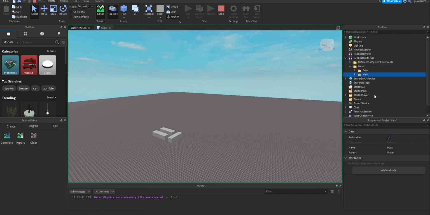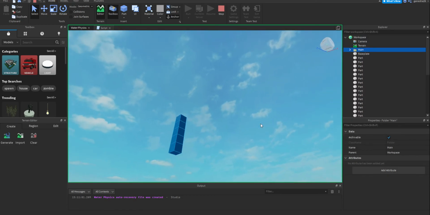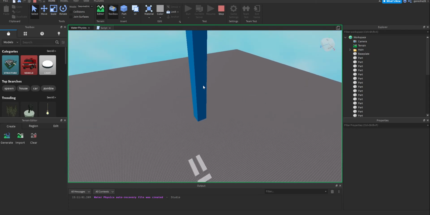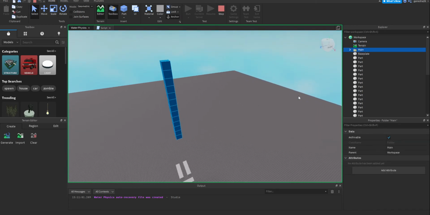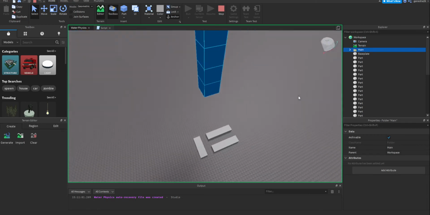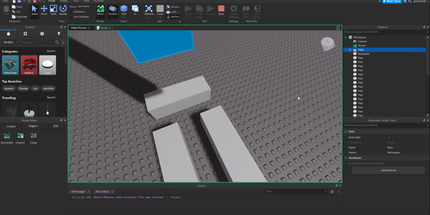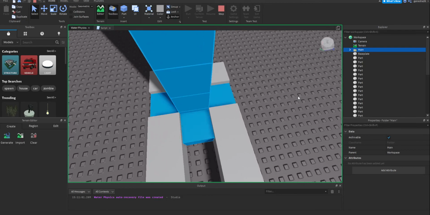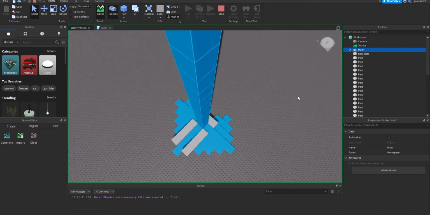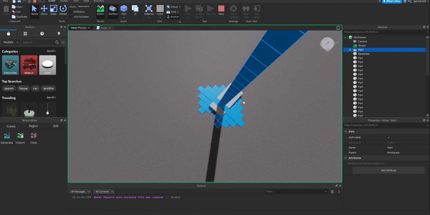Okay. Let's see. Did all this work? Yes. Okay. It's going downwards. It's a good sign. See the blocks? It's going downwards, making its way. When it hits the ground, it goes outwards. And then it makes a little heart.